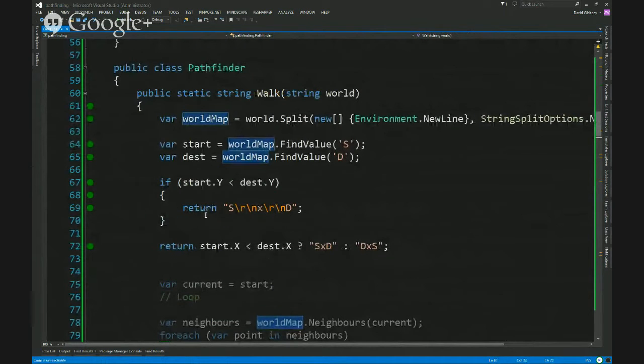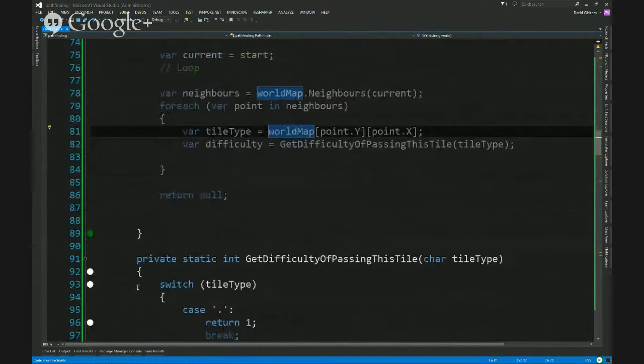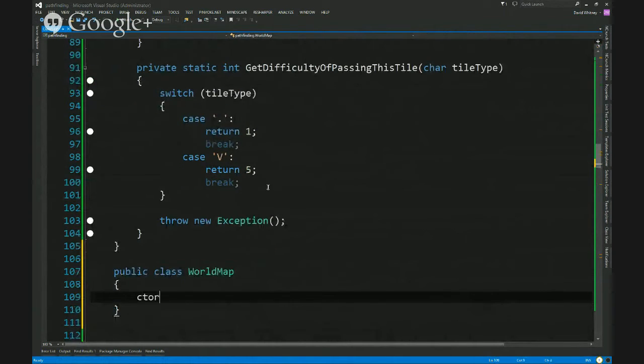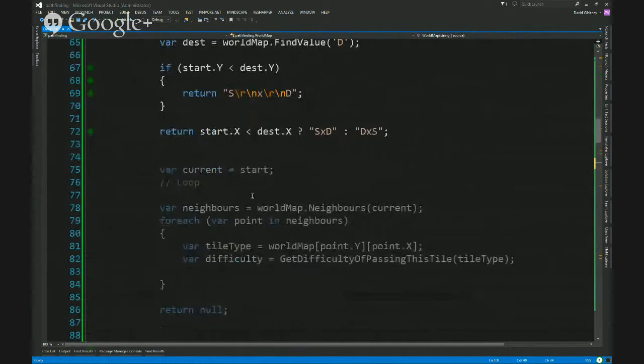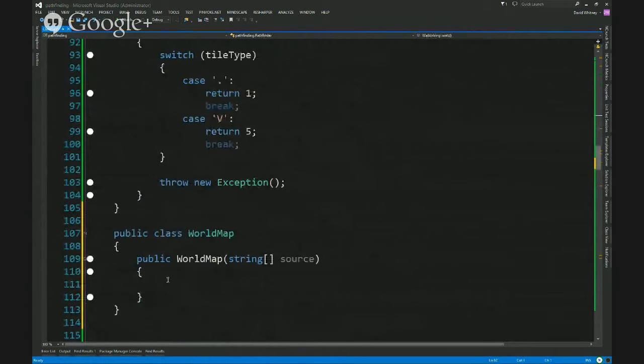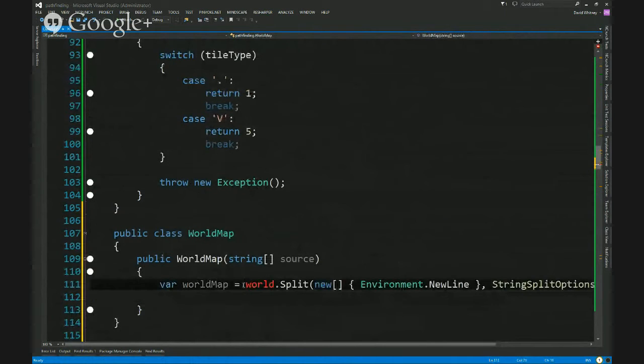I mean, maybe the simplest thing is we'll do something like WorldMap, and we'll pass in a constructor parameter of a string array source, and we'll just lift this code we've got over here, this one-liner. And then control the flipping of it in there. That makes sense. Exactly. So we'll do this.